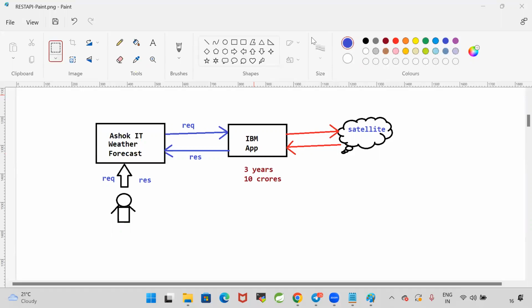What is the advantage of this business to business communication? Time saving and money saving. We are going to reuse the logic of one project in another project.